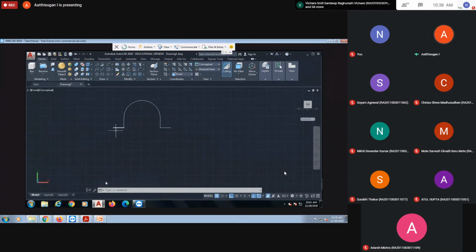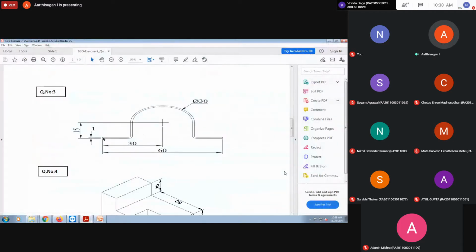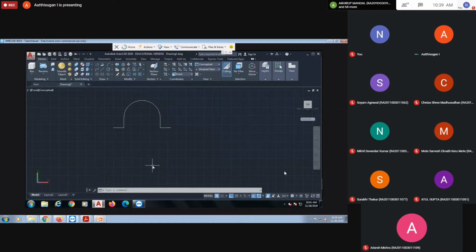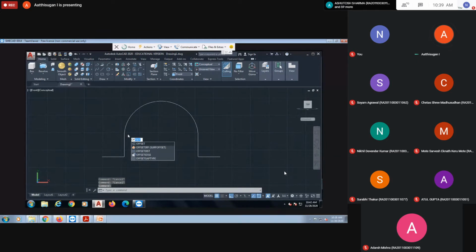Next they have given 1 mm distance. Again 1 mm. Further, the command you can use is offset. Already discussed in the first week, offset. So I'm going to select it as a single object. So I can use the join command: select object, center. Now it will be a single object. The command name is offset.